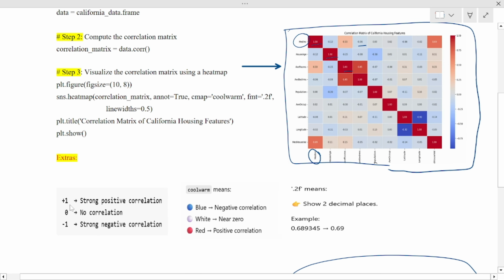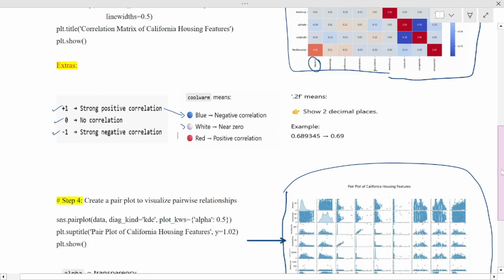Whatever the relation possible, one is +1, that is strongly positive correlation, or else no correlation, or strongly negative correlation. For these three I am using these colors. If something is coming in blue, it is negatively correlated. If something is coming in white, there is no correlation. If the color is red, it is highly correlated. Now with the help of the heat map, we are able to understand the correlation in a better way compared to the above correlation matrix.